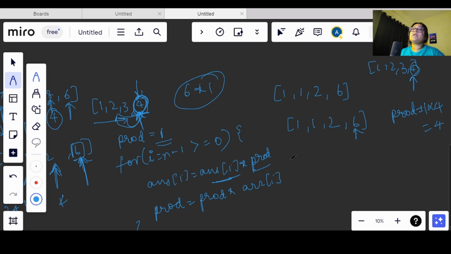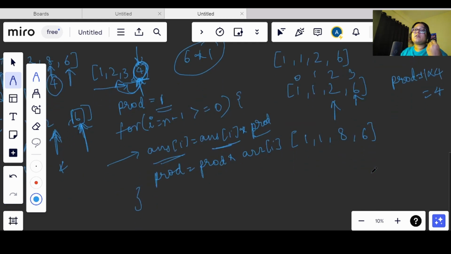Now we will be moving on to the index n minus 2, which is the second index, right? We will again be multiplying the value at the second index. We have product as 4 here and we have 2 here, so it will become 2 multiplied by 4, which will give us 8. Now we are moving on the right track, right? Because we were expecting to get 8 there, and we have got 8 here, right?